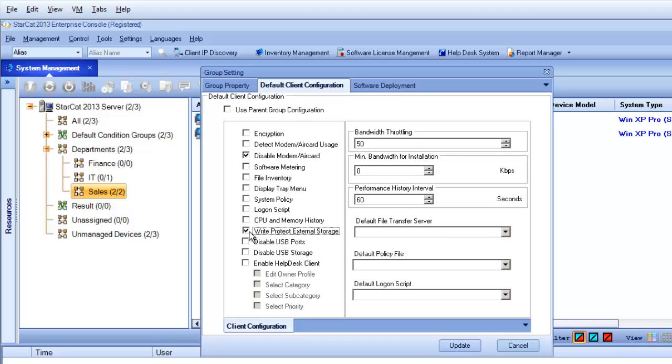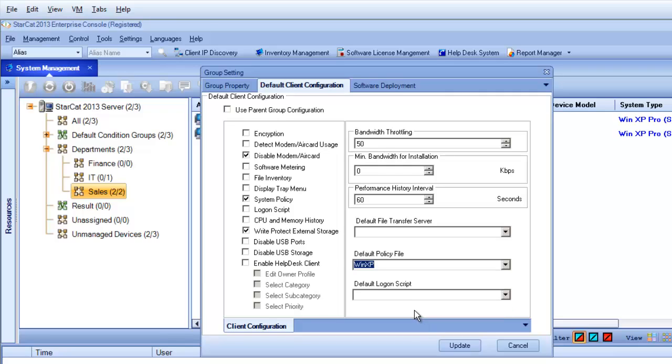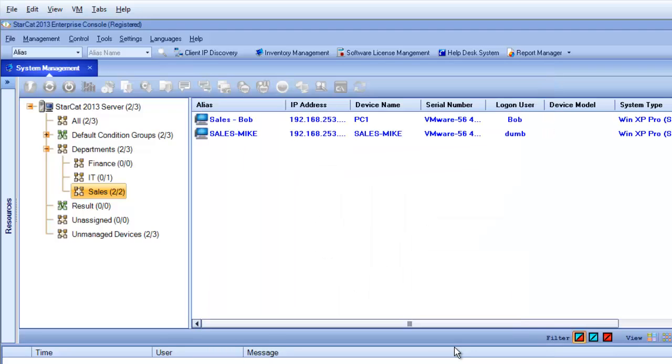For more advanced settings, we can apply a default system policy to this group of devices. We can create many types of policies to address the requirements of different types of machines. For example, a bank may have a special policy for their ATM machines. In this case, since our sales team is using Windows XP, we will select the XP policy template.